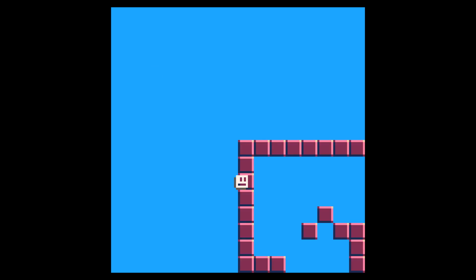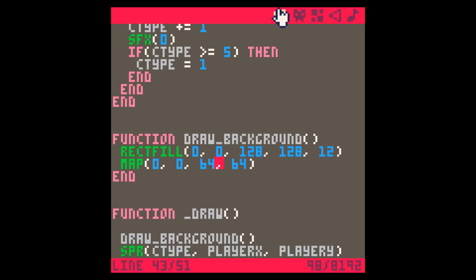Okay, so I got the numbers backwards. We have half the map here. So I said that I would draw it at 64, 64. So I mean to draw it at 0, 0. And the first two numbers are the index of the map we're going to draw. So if we draw the whole map from the corner, we will have 0, 0, 0, 0. And we'll draw it at 0, 0, 0, 0 on the screen.